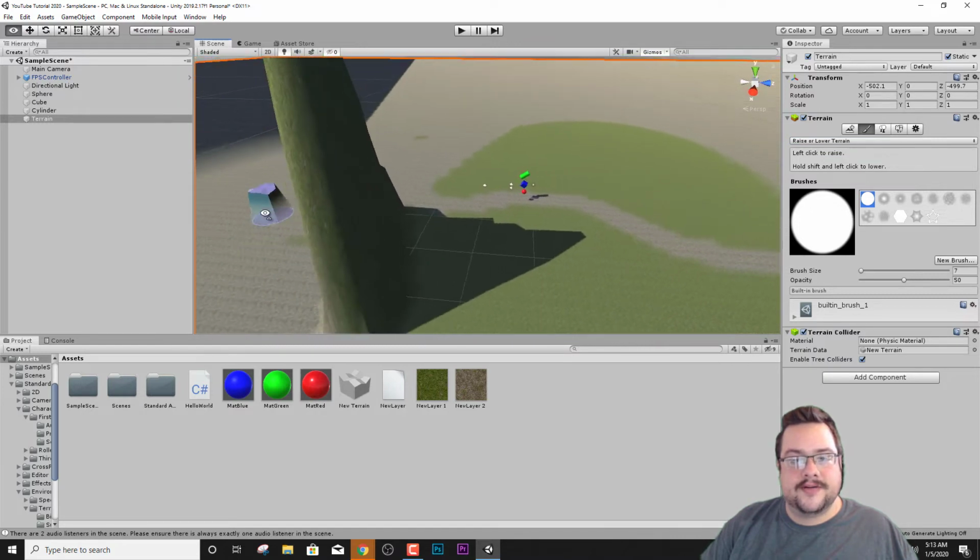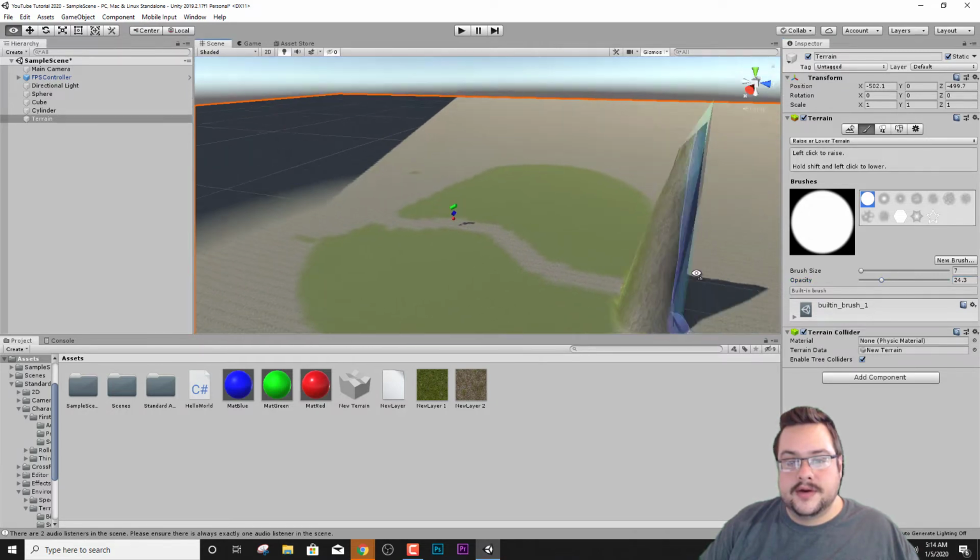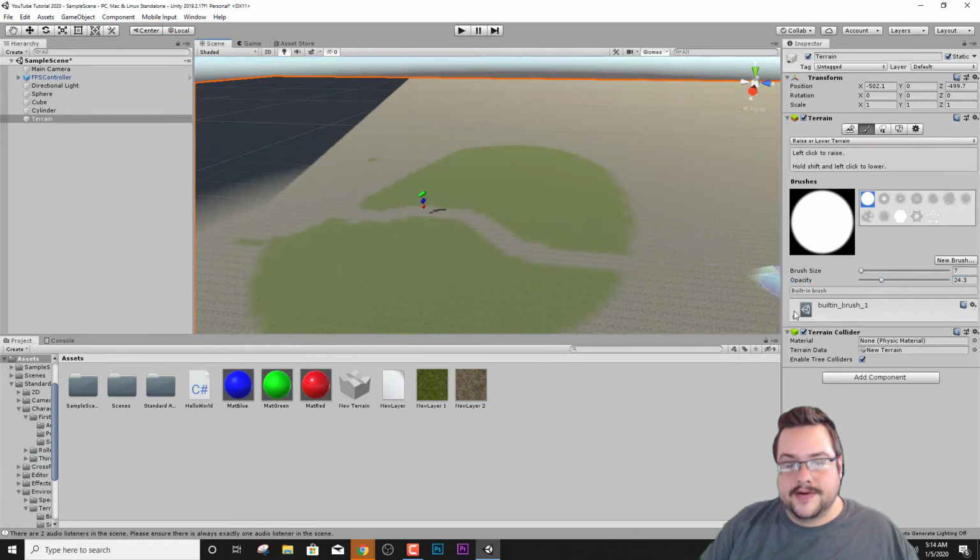And you'll see that we actually have that's a little too powerful. Let's control Z that. Control Z for undo. And then we're going to go to raise or lower. We'll click on this one. The brush size is small. Let's make the opacity kind of low. There we go. That is still very, very powerful.